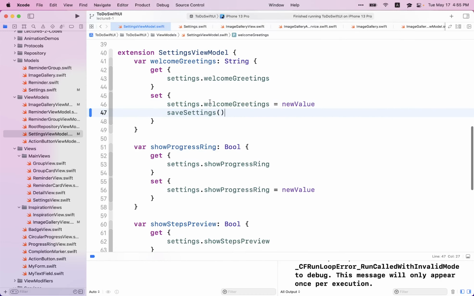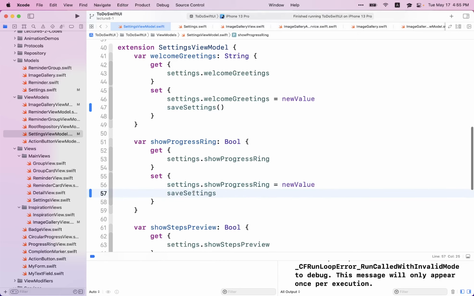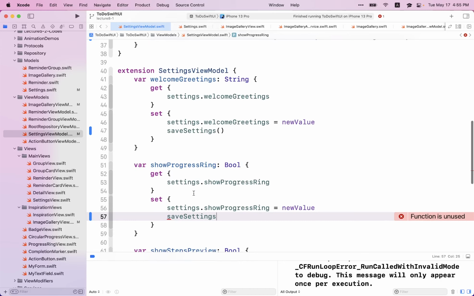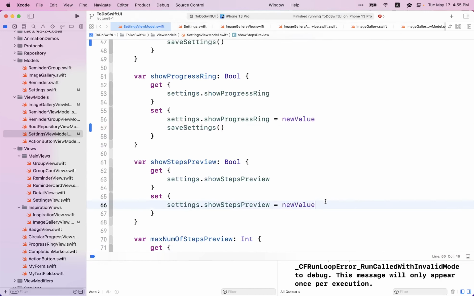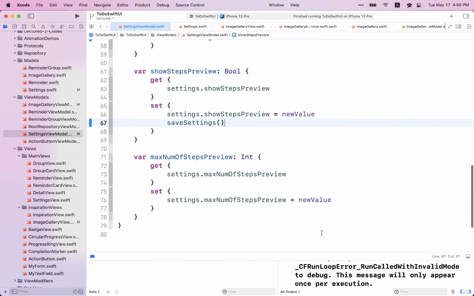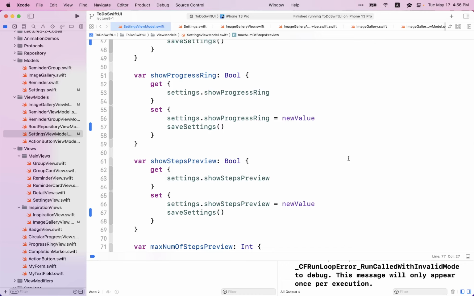In this case, I give it nothing. So you're going to save the settings in the local settings in this view model. I just copy and paste several times, which is kind of stupid, so it looks like that. So when you set some value, you're going to call save settings.